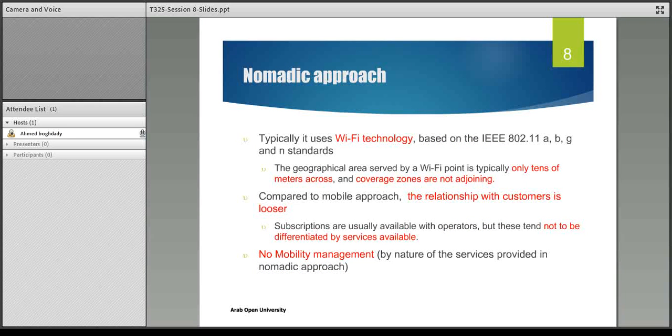Nomadic approach. Normally, the nomadic approach uses Wi-Fi technology, which is based on the IEEE 802.11 a, b, g, and n standards. In the nomadic approach, the geographical area served by a Wi-Fi point is normally only tens of meters across.